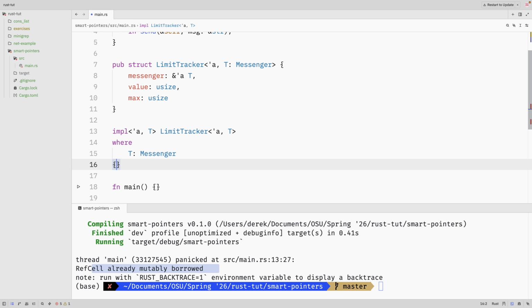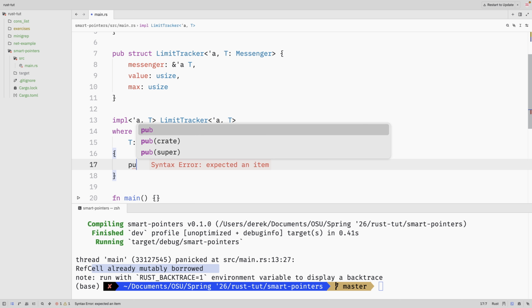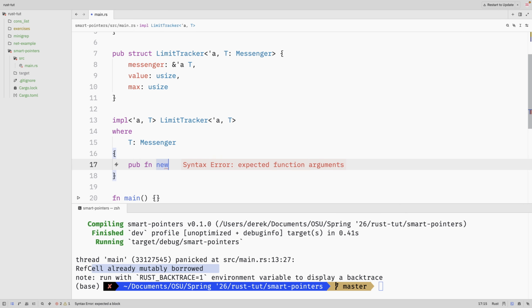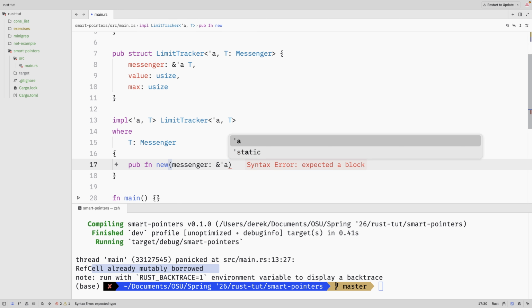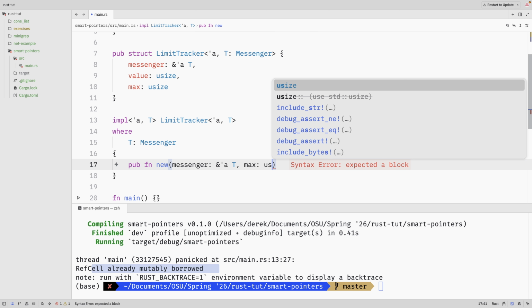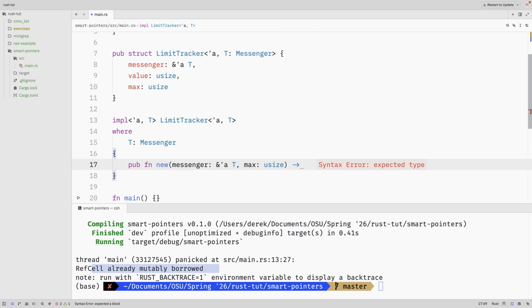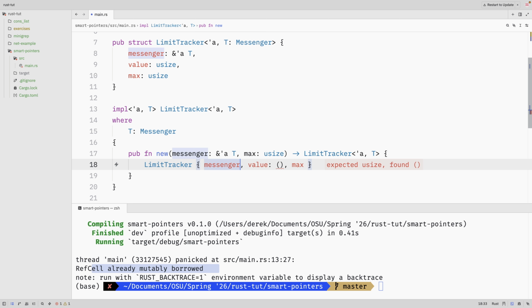So we're going to now define our implementation. We're going to define our constructor here. So we're going to make it public, function new, messenger, and that's going to have the lifetime 'a, and it's going to be of type T, and we're going to pass in a max usize. And all this is going to do is return a LimitTracker with a lifetime 'a, type T. And what we're just going to do is pass in these values, messenger, value 0.